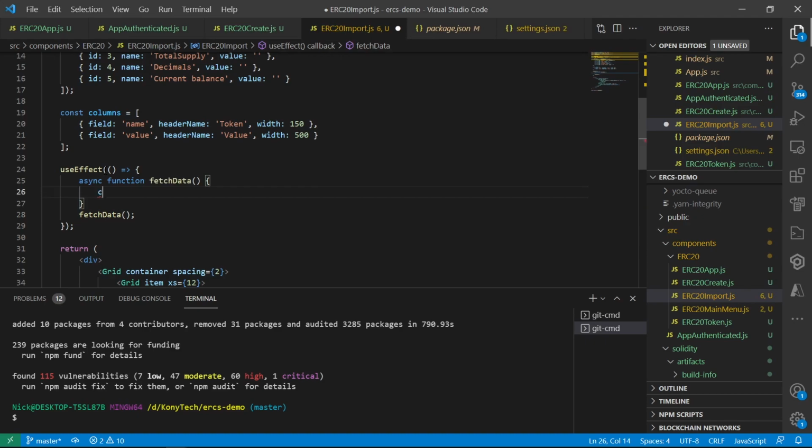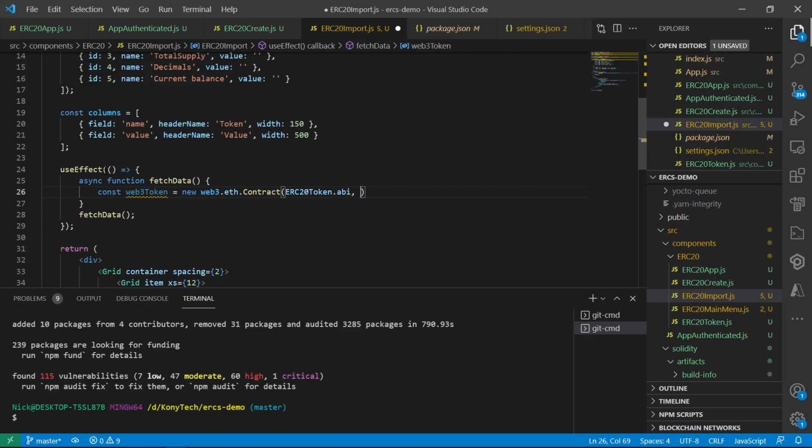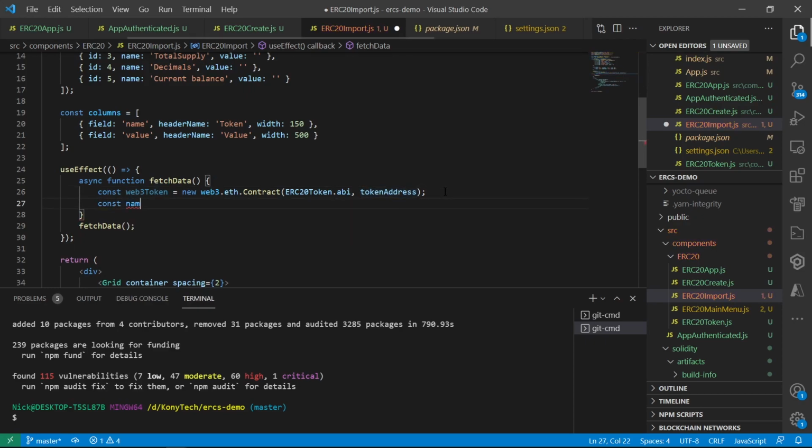Great. And inside of it, we're going to do const web3Token equals new web3.eth.Contract. And inside of it, we're going to pass the ABI of our contract. So we'll let our Web3 contract instance know how to interact with the ERC-20 token. Then we're going to pass the token address. So Web3 will know where to reach the token on the blockchain. And we will one by one fetch the fields.